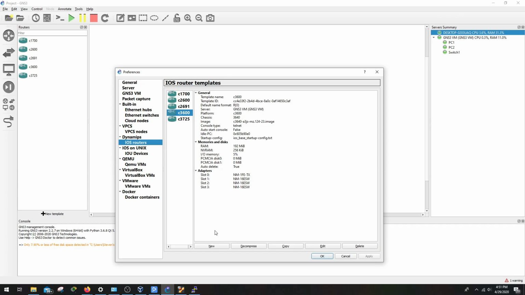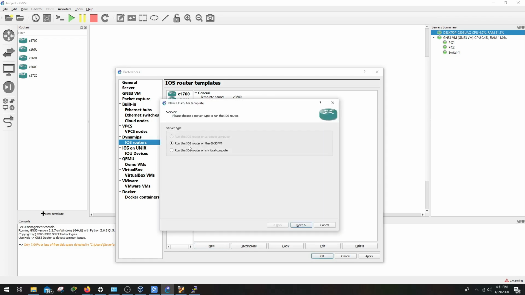The way to do this is you're going to want to download bin files. You can either extract bin files off actual Cisco equipment, or you can find them online. There's lots of resources you can find just by looking up IOS routers for Dynamips, and you can get the bin files for pretty much any router and switch you want. Go to New, and then we're going to want to run this IOS router on the GNS3 VM. Hit Next.